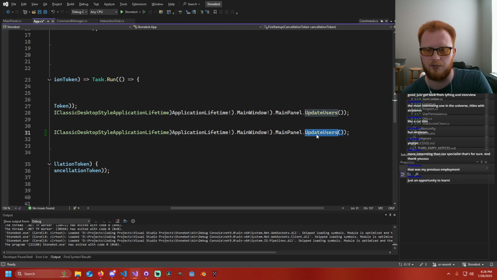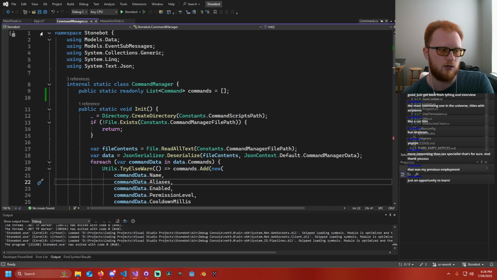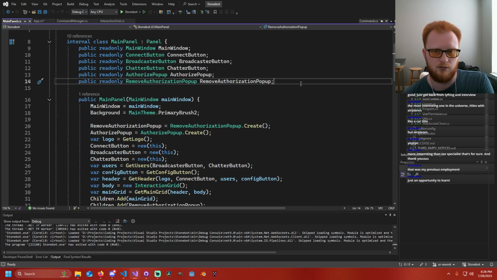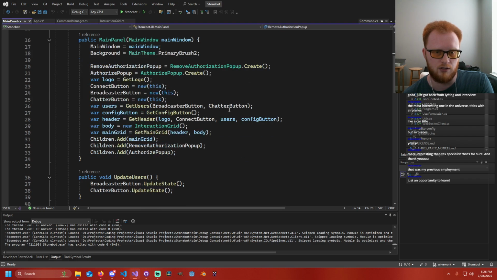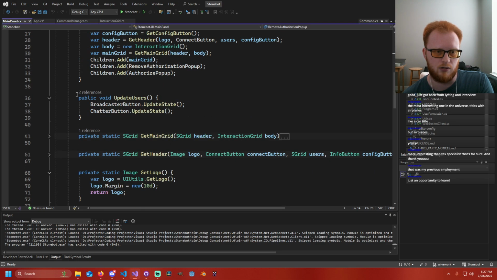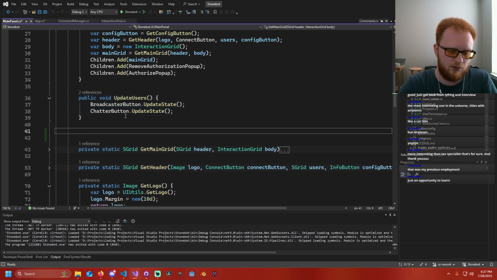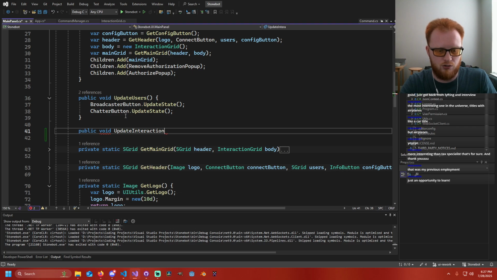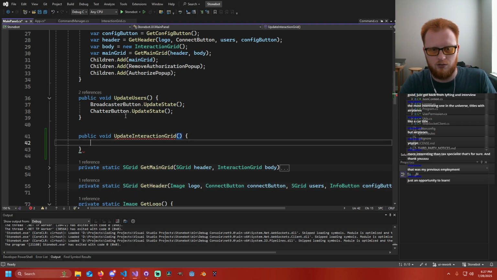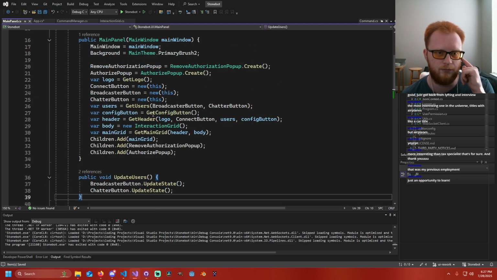Main panel.update users. I'll need to write a function for that. Just an opportunity to learn. Exactly. Okay, so update users, I've got that function. Let me be like update interaction grid. Todo, we'll fill in that later.